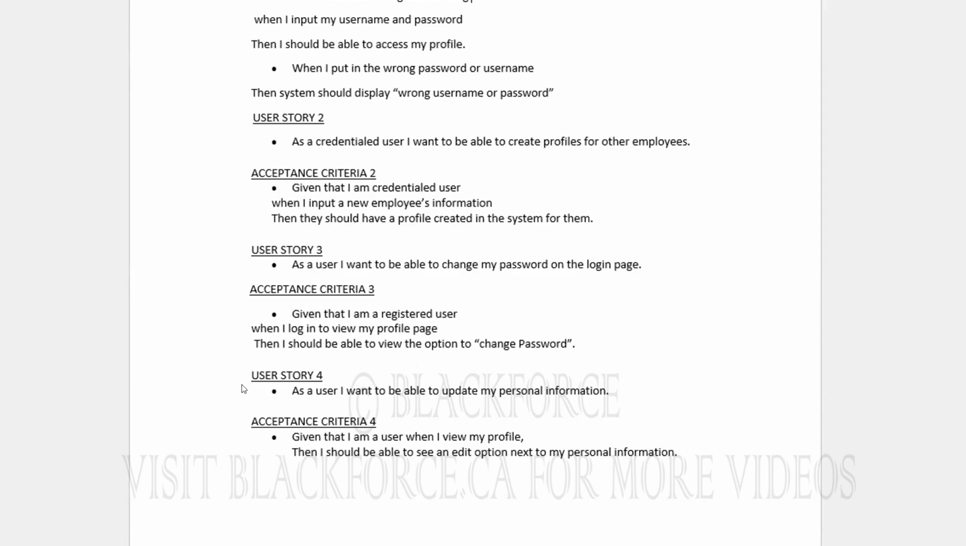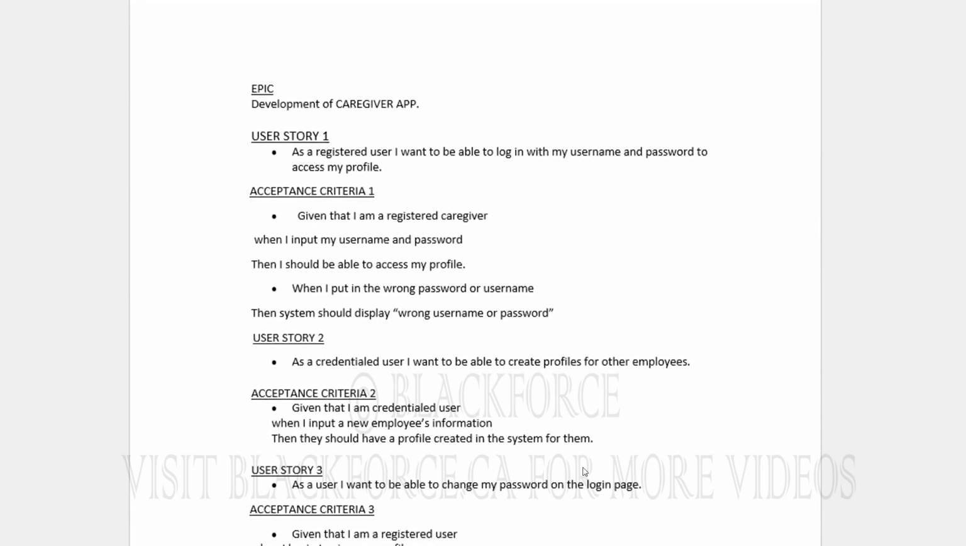And then for the fourth user story: as a user, I want to be able to update my personal information. And for the acceptance criteria for that one, I put in, given that I'm a user, when I view my profile, then I should be able to see an edit option next to my personal information. Then I went ahead to input that in Jira. So I have the Epic as development of a caregiver app.